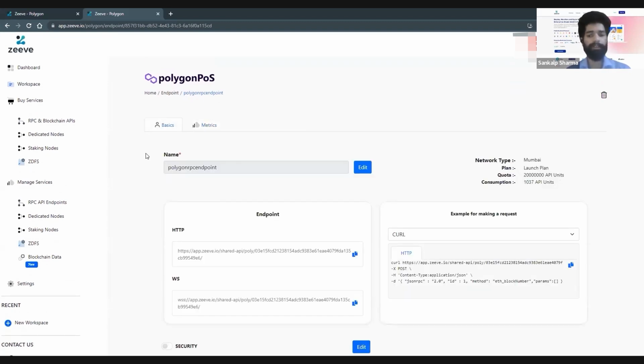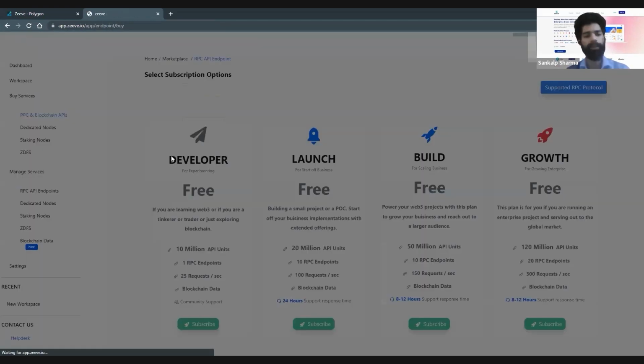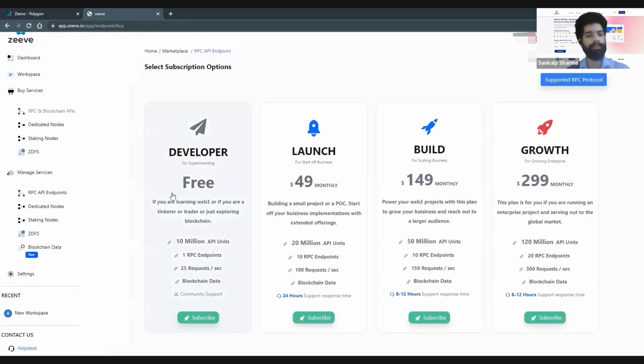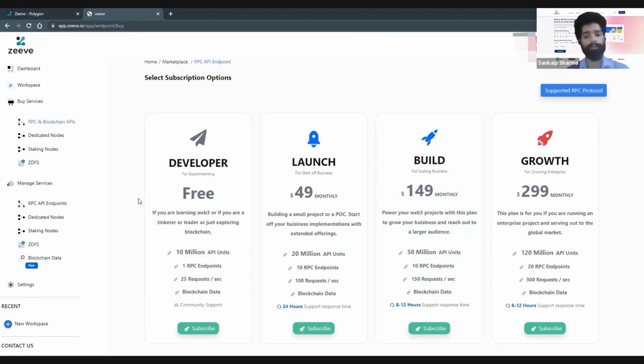So that's how easy it is. In a couple of clicks, you can just set up your own endpoint and get started. And Zeeve supports that you can create your own endpoint for free. And as you can see, if I open these RPC APIs section in the Buy Services tab, you can see that these are the current plans, and developer plan gives you 10 million API credits for free, so you can use it for any protocol that you wish to do so, and you can use it for Polygon POS then again, of course. So that covers our Polygon bit.